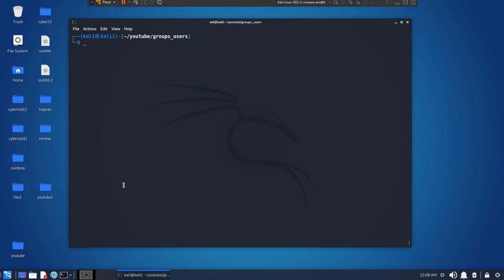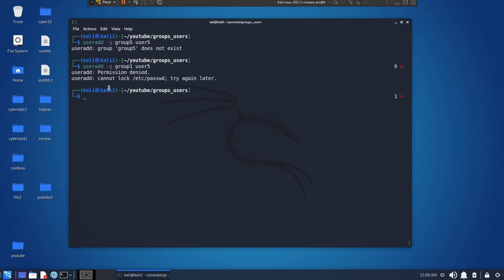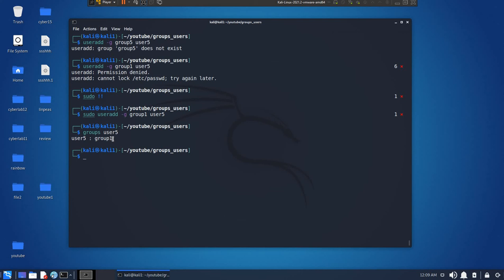Okay, and I can actually add a user to a group when I'm doing the useradd command. So I can do useradd -g group 4. I'll just name it group 5 and user 5. Oh yeah, actually I have to create a group first. So I'll just add it to group 1. And now if I do groups user 5, it's actually part of group 1.